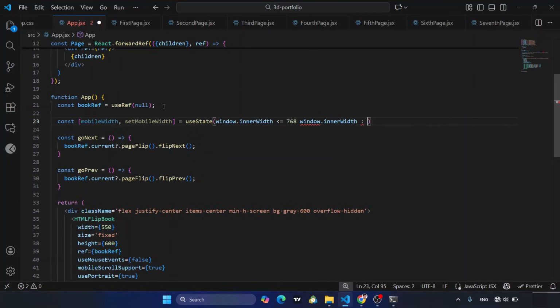I think that is working fine, but 558 will work. Yeah. So here I should add a question mark. So I have added useState. Okay, if the window.innerWidth, if the inner width of the screen was less than 768 pixel, then use this size. Otherwise, use the default 550 size for the page width.